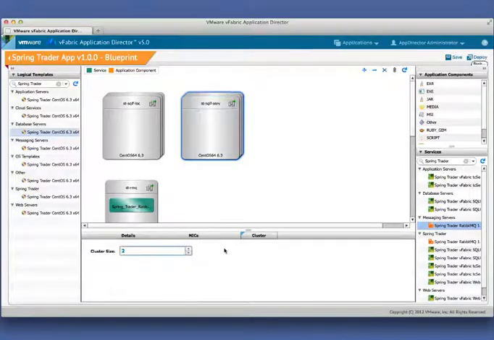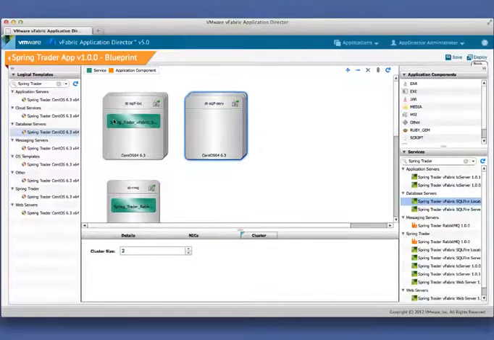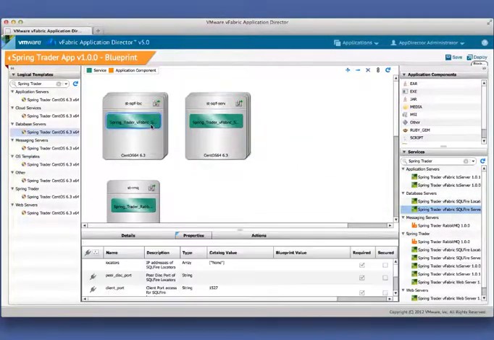I'm glossing over every little detail in the interest of time. I have entered the required values of the properties for all the services. You will be able to download the blueprints, and I will post the link at the end of the demo.